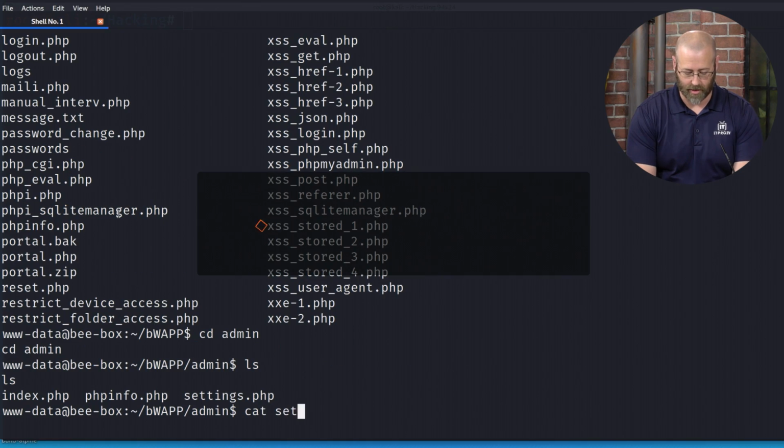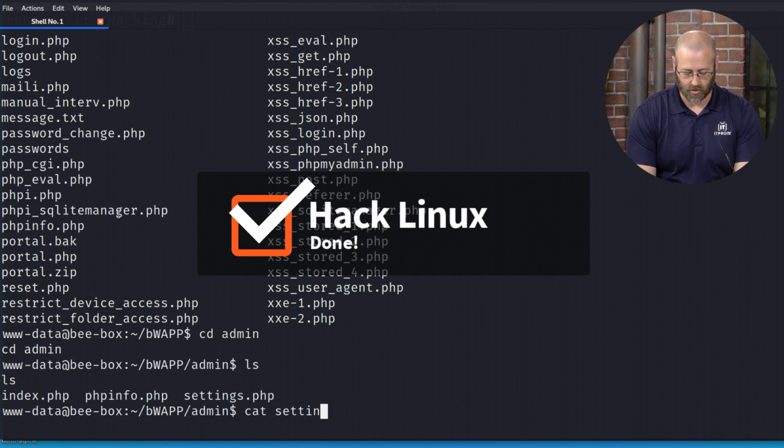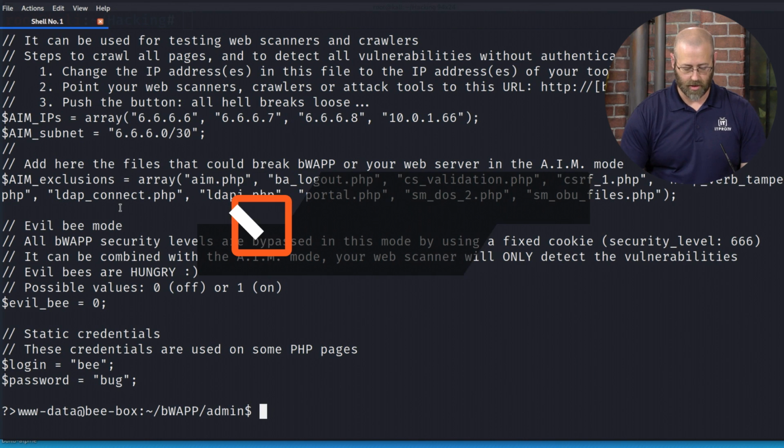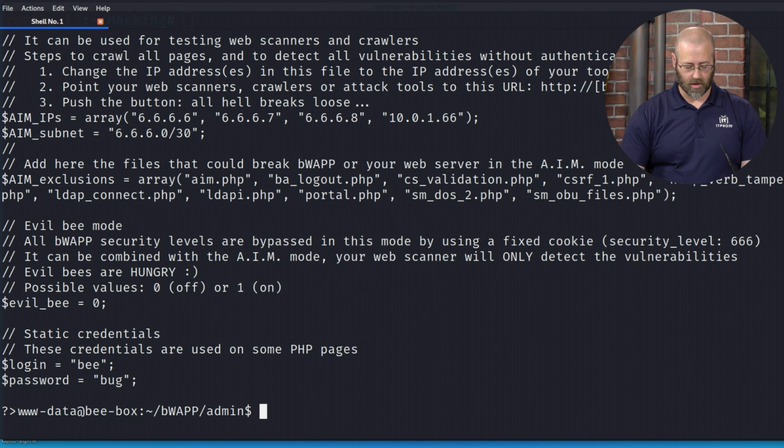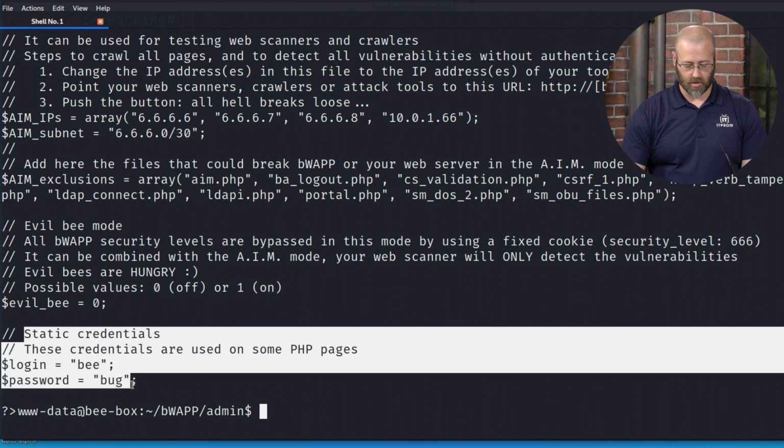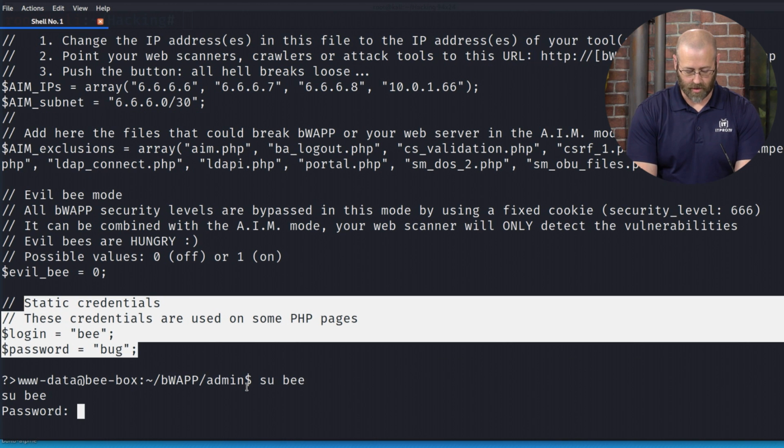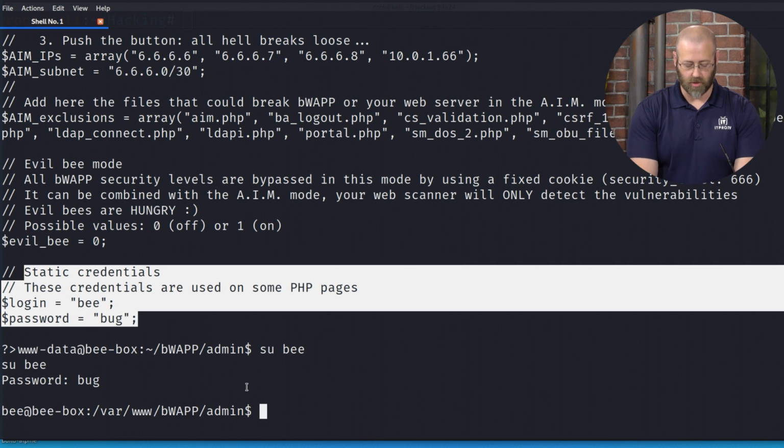A cat settings.php. Oh look, credentials. Now I've got, okay, so what can I do? Can I work with that? Can I su to bug and ask for, okay, bug? Oh look, I've just elevated my privileges. Now I'm the bug user.